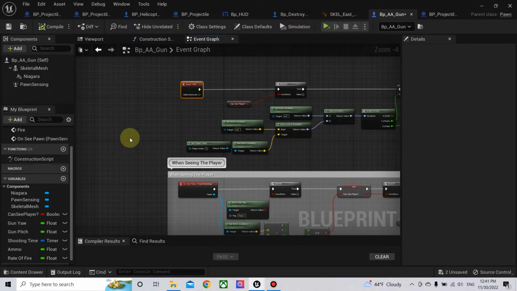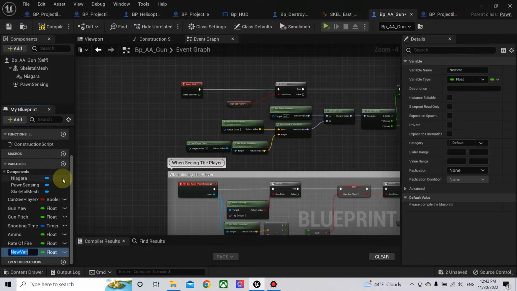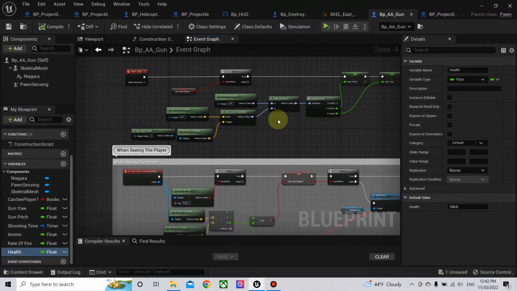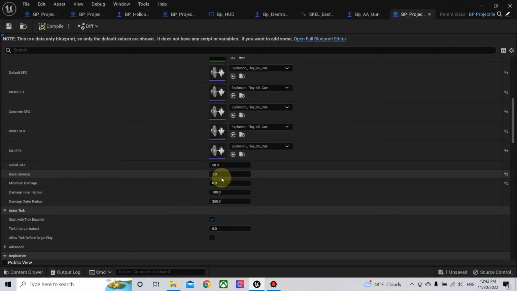Now let's add health and destroy the gun when we shoot at it. Health, set it to 100 or whatever you want. 100 maybe low. Let me increase the damage of the gun, make it 50, and the minimum damage 15.